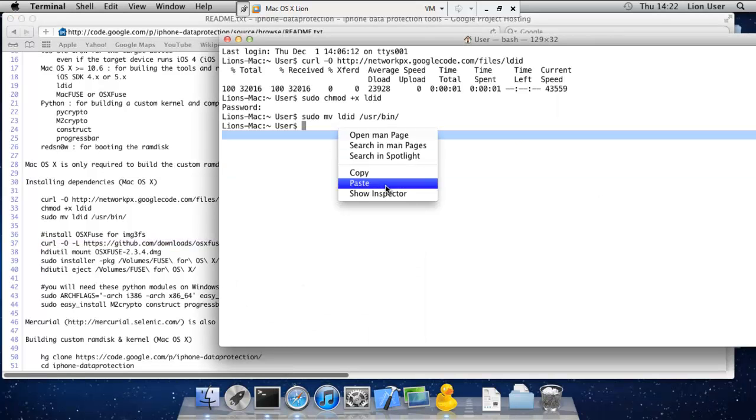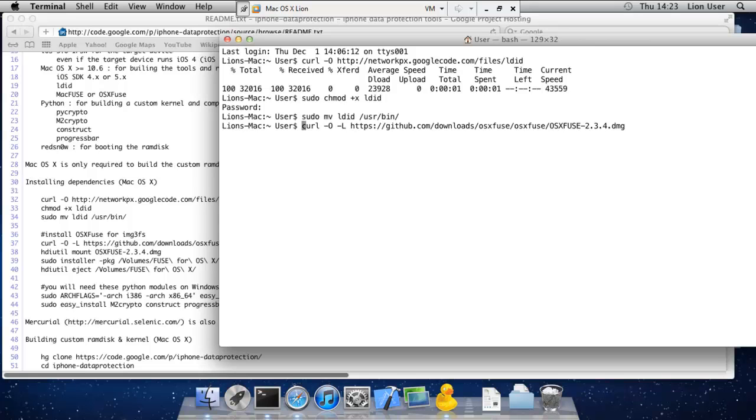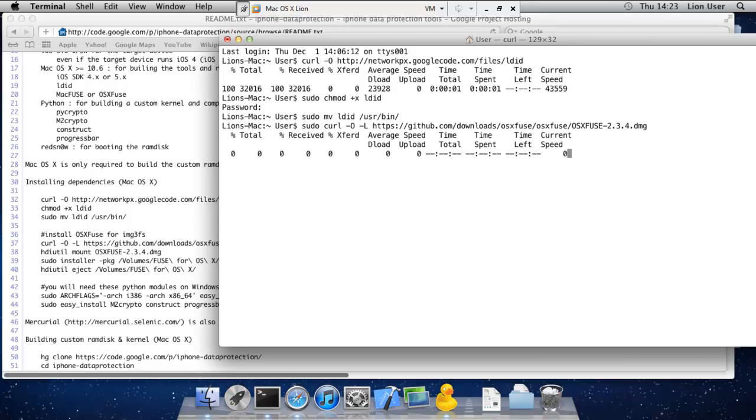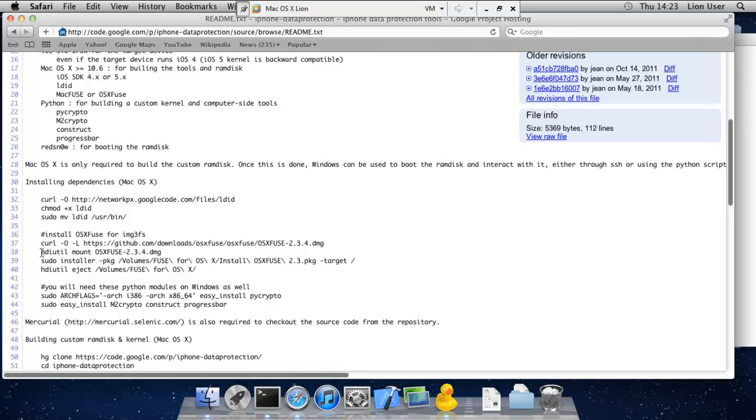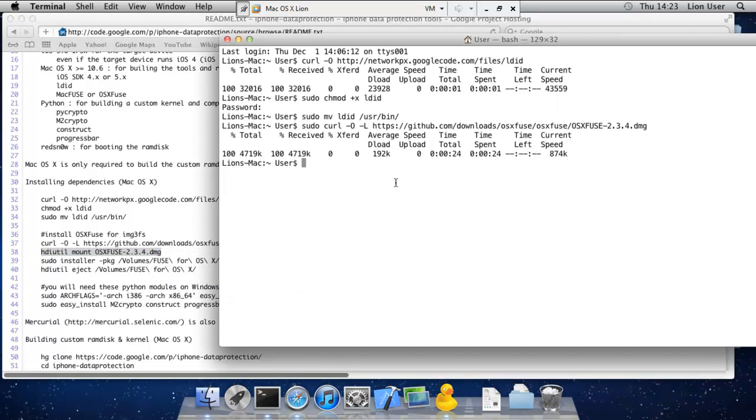Apple firmware files are in image3 format. If you unzip the iOS file, you can notice all the components in image3 format. OS X Fuse allows you to extend OS X native file handling capabilities via a third-party file system. Download OS X Fuse using the curl command. It gets downloaded as an image.